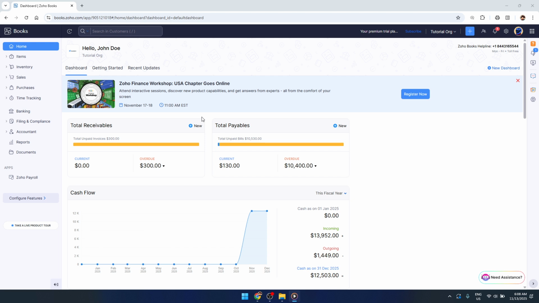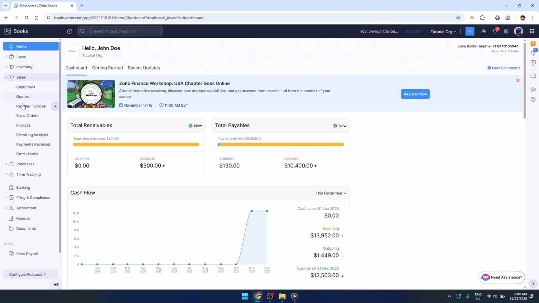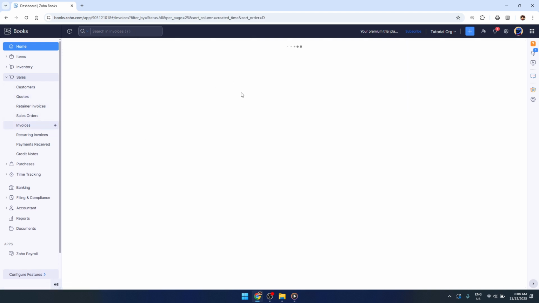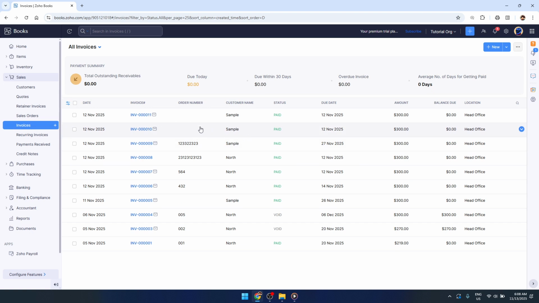To start, navigate to the Sales module in your Zoho Books dashboard. Within this module, you'll find a section labeled Invoices. This is where you should begin your refund journey. Spending a little time navigating through the Sales module will acquaint you better with Zoho Books, which can be very helpful if you use it often.